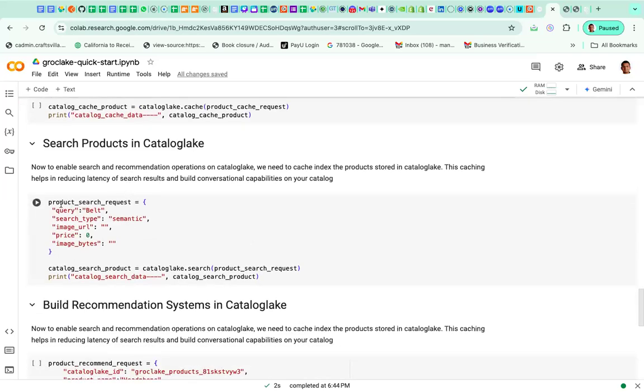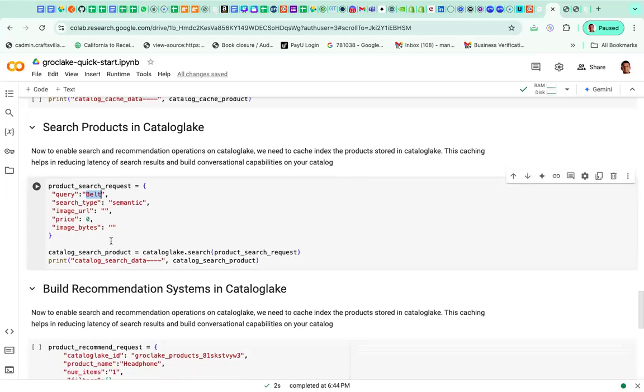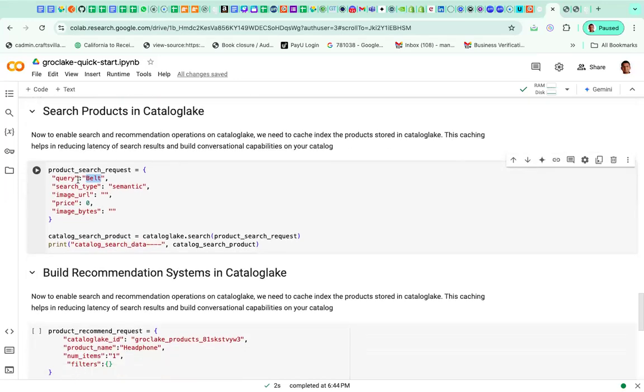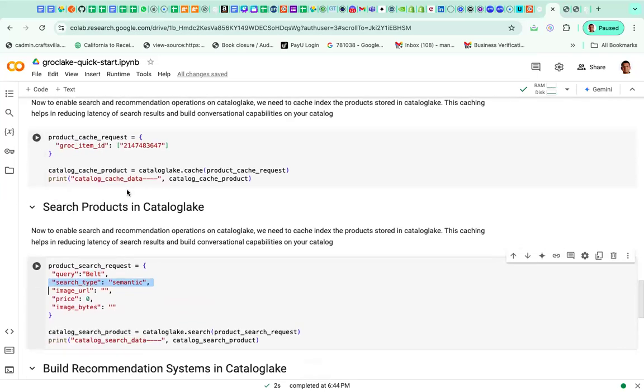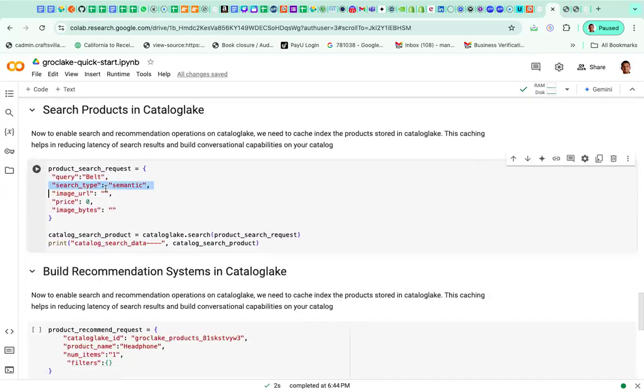Once you have cached the product, you can search the product in CatalogLake. For example, I can give a query like Nike shoe or belt, or show me saris. Whatever query you give, the search type here is semantic, which means it's not just a keyword-based search. After your caching, you can do search products in CatalogLake.